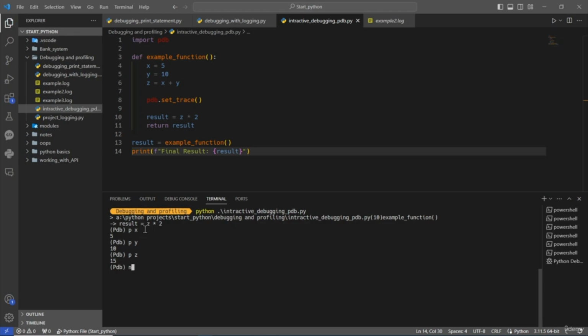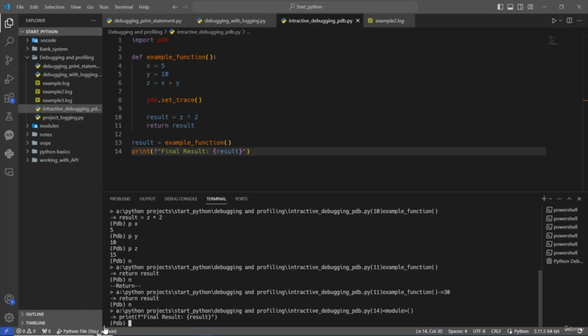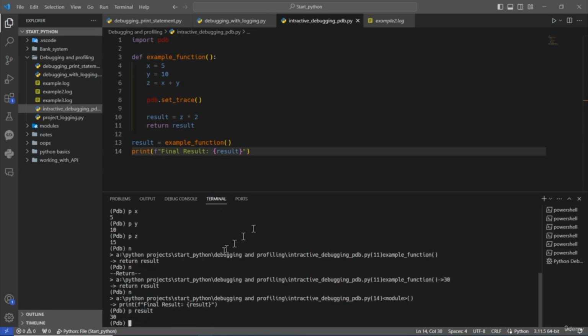Also we have n, which is for next. I will use n and it moves forward. Right now we were in the line where result is equal to something like this, and now we are in line 11, at return result. Again I will hit n to continue, and then n again. So now we are at the print statement at the end: final result, and then it is giving me the result. If I want to see the result value, I will say p and then result.